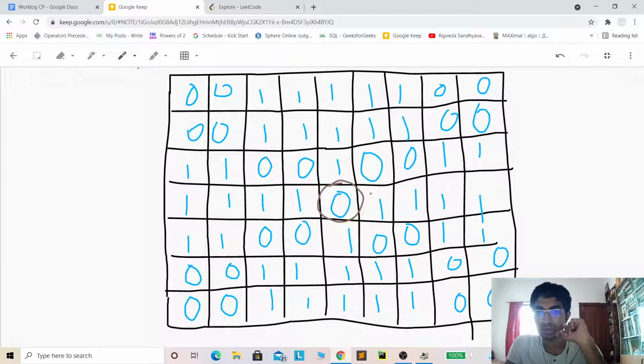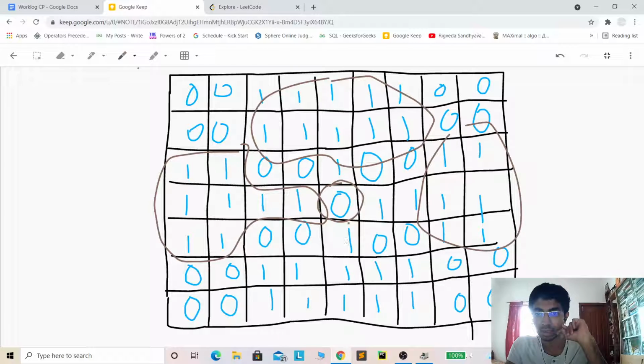So let's focus on this 0, and initially let's just figure out how many islands are there in the original matrix. So in the original matrix we have 4 islands, right? So this is the first one, this is the second one, this is the third one, and this is the fourth one. So we have 4 separate islands in the original grid.